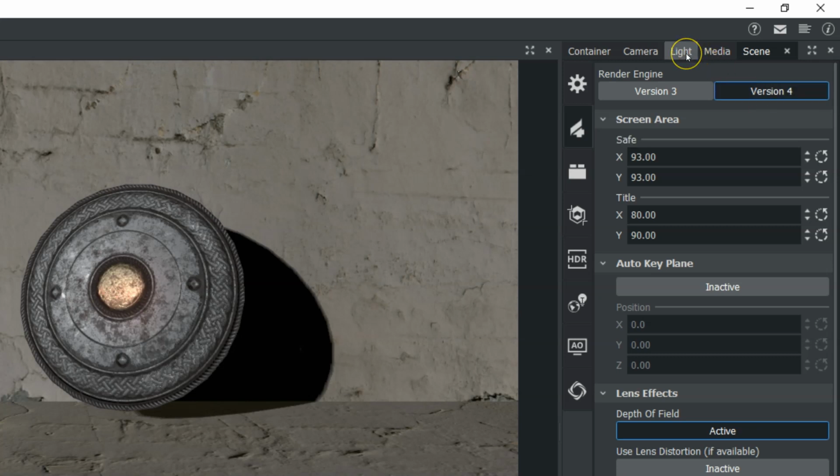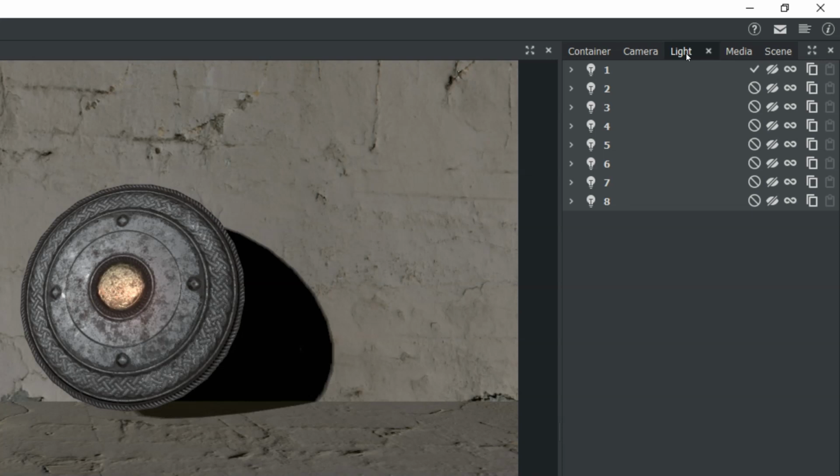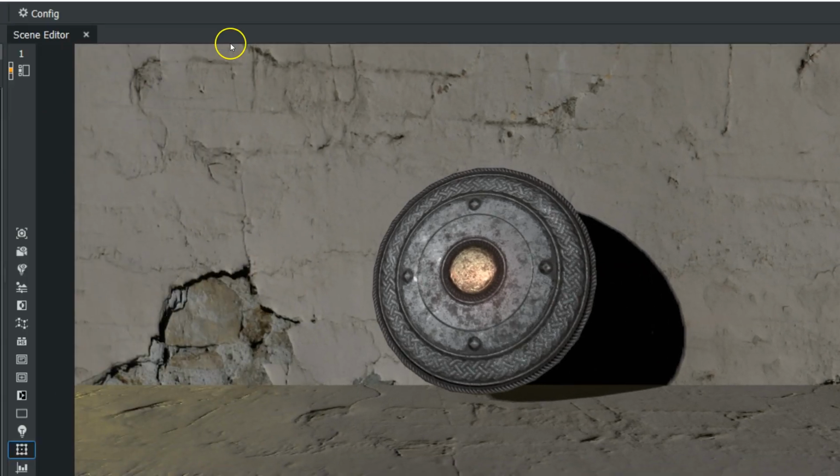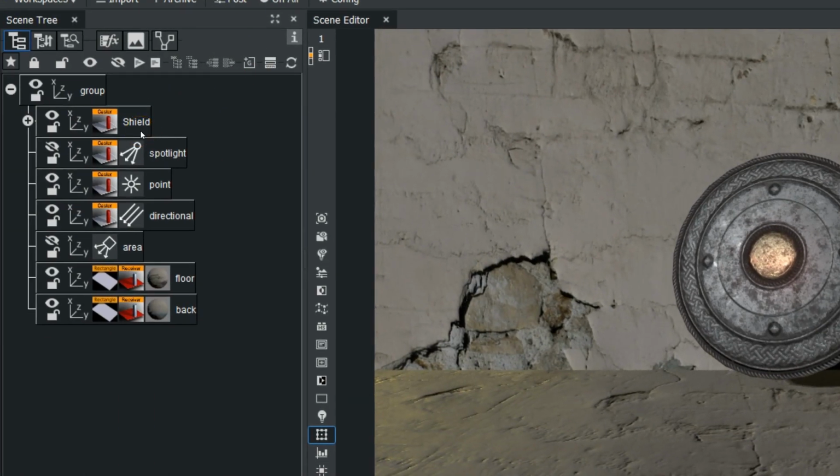So if you are familiar with Vizrt 3, then these 8 lights that you are familiar with in that version are now gone. And within Vizrt 4, we are using what's called PBR lights, and we can have a spotlight, a point light, a directional light, or an area light to work with within our scenes. And we'll discuss each one of these lights, show you how to use it.